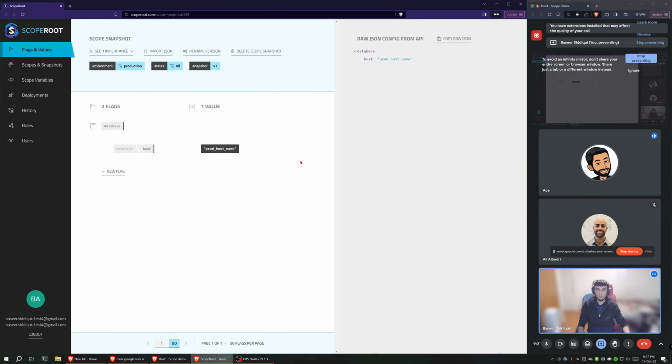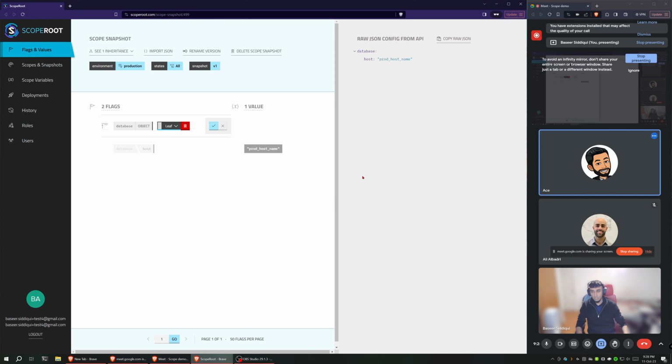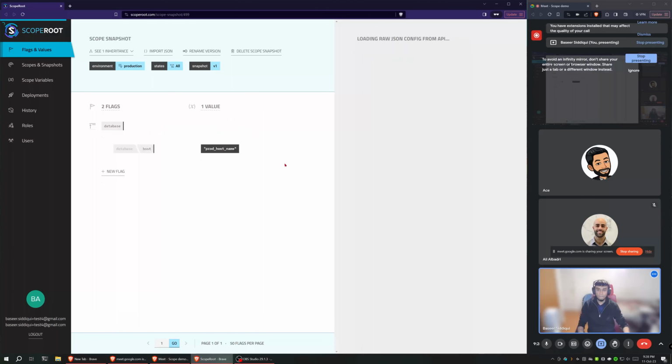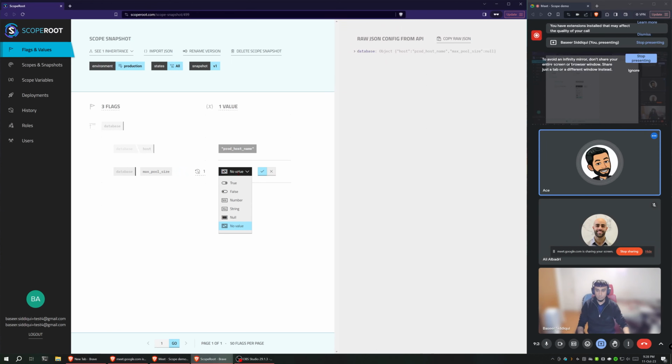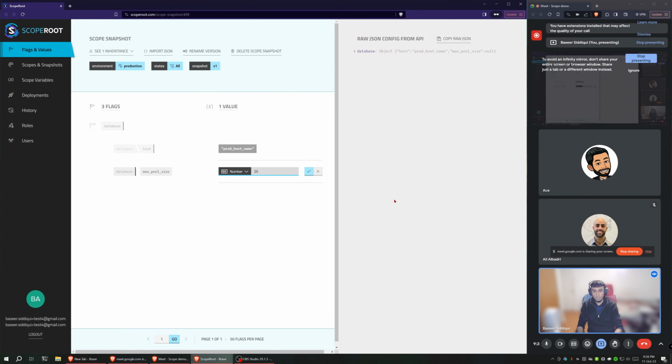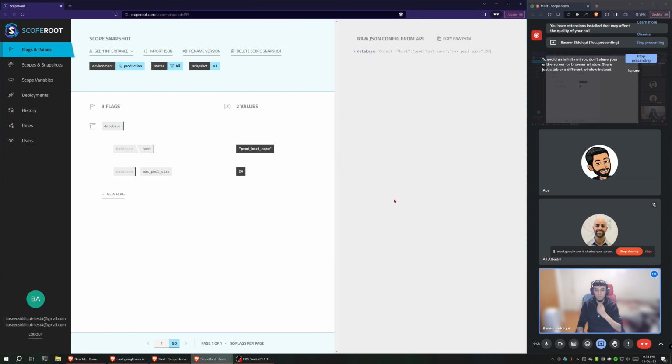So for prod, let's add something to this object actually if we can. Let's add a maximum pool size. We'll just call it pool size. So maximum pool size for the database, right? Okay. So max pool size. And we'll set it as an integer of like 20. Okay. So 20. Yeah, so we did that.